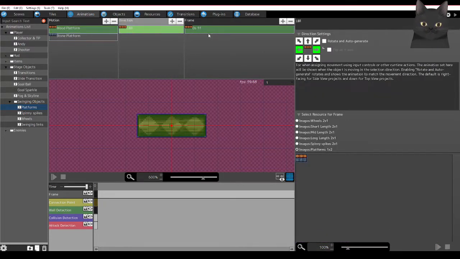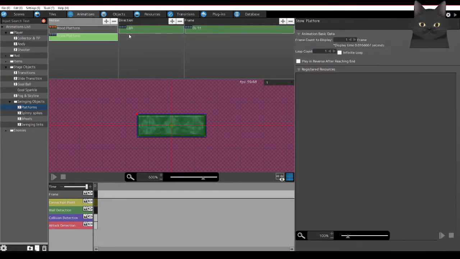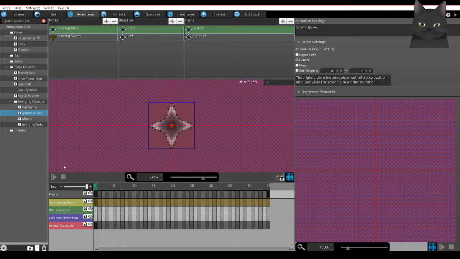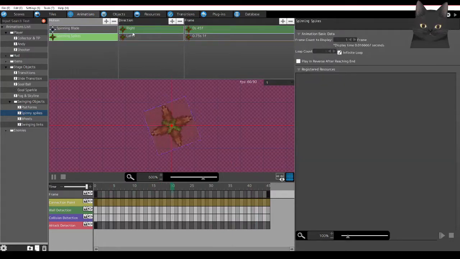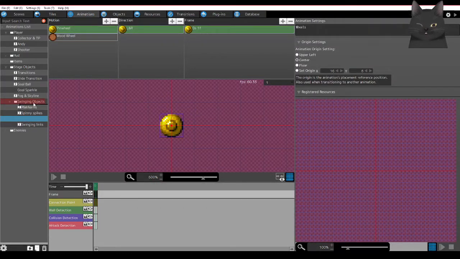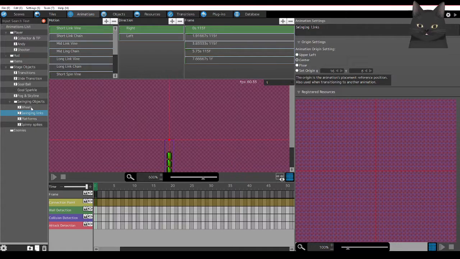They can have both left and right to the same graphic. So you just click left, right. It's going to show the same thing. As for the spikes, it's the same graphic. They're not flipped or anything, but one spins left, one spins right, left, right. You get the picture. And then of course you have the wheels, which should be the very top because that's the order we go in. We do wheels, links, and then platforms and spikes.